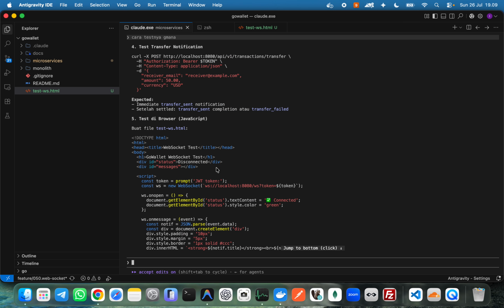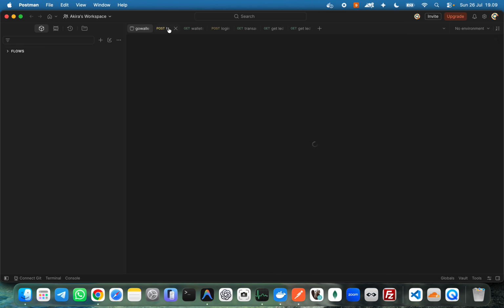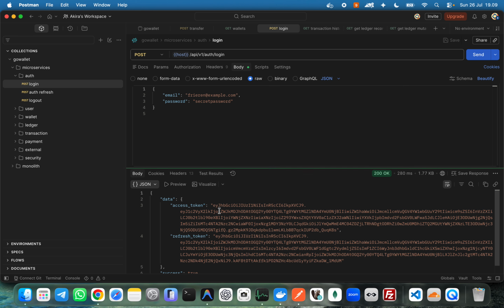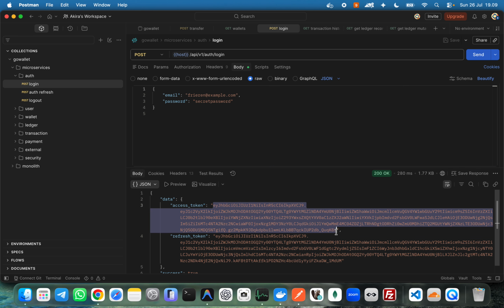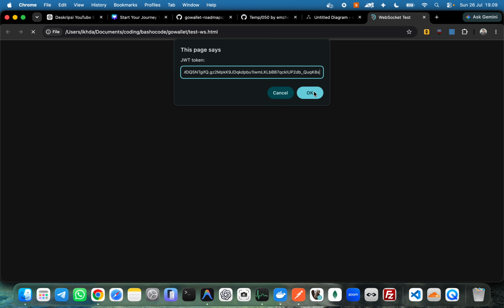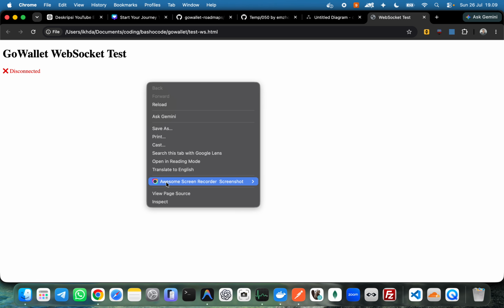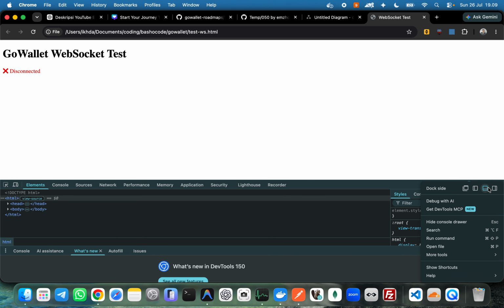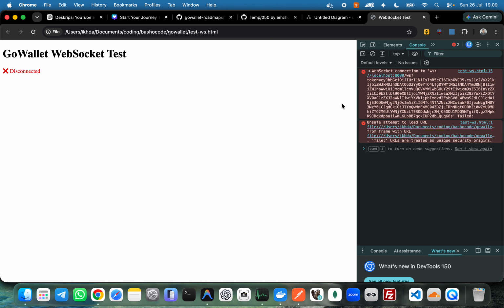So first I need to log in, of course. I will log in here with this access token. I will try to open it, but it shows disconnected. Why is this one disconnected?